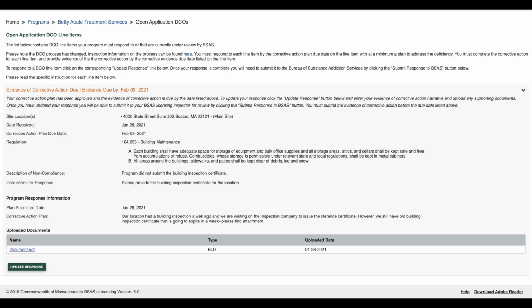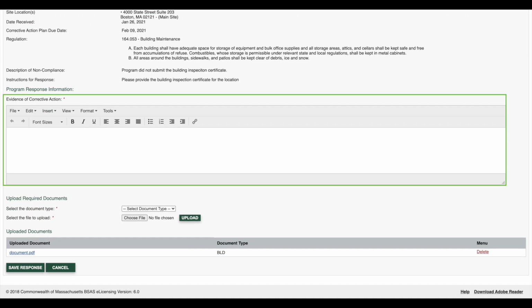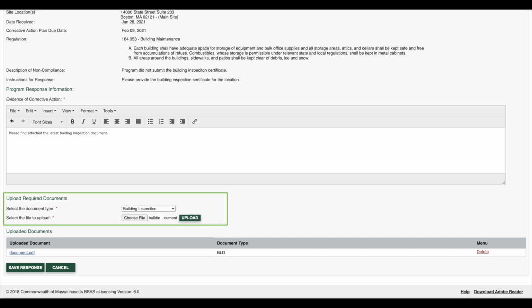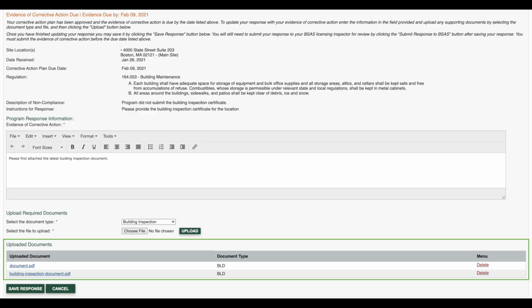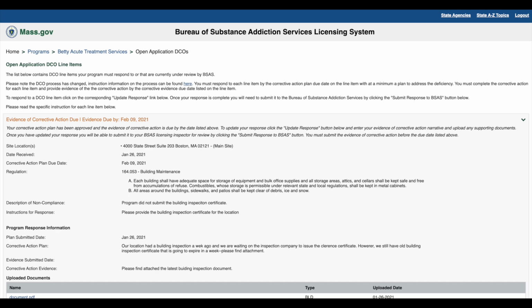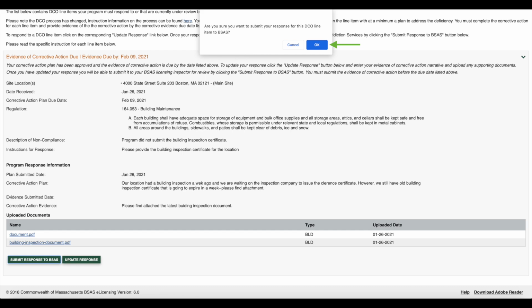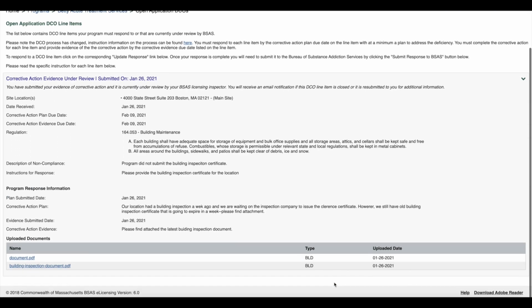To submit your evidence of corrective action, click the Update Response button on the line item card. In the provided text area, enter your narrative response for your evidence of corrective action, and upload any supporting documents. Then, click the Save Response button. When you are ready to submit this response, click the Submit Response button, and confirm the submission. This will change the DCO line item status to Corrective Action Evidence under review, and the heading color will change to blue.